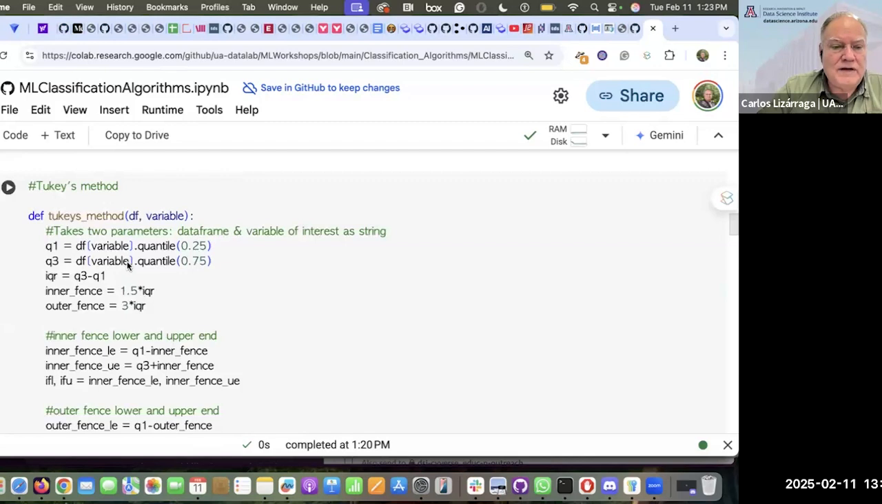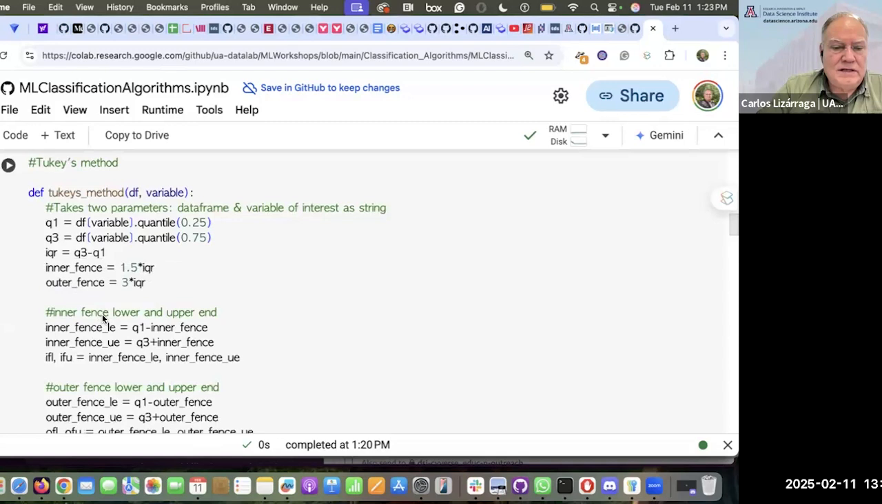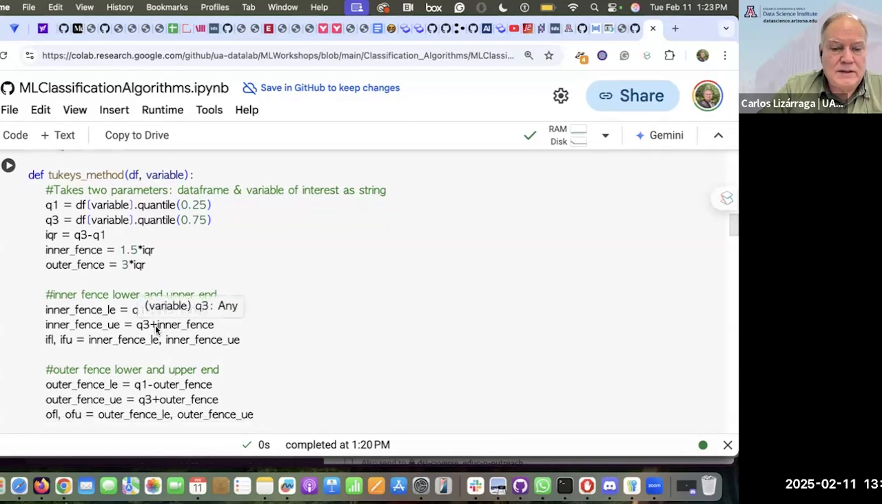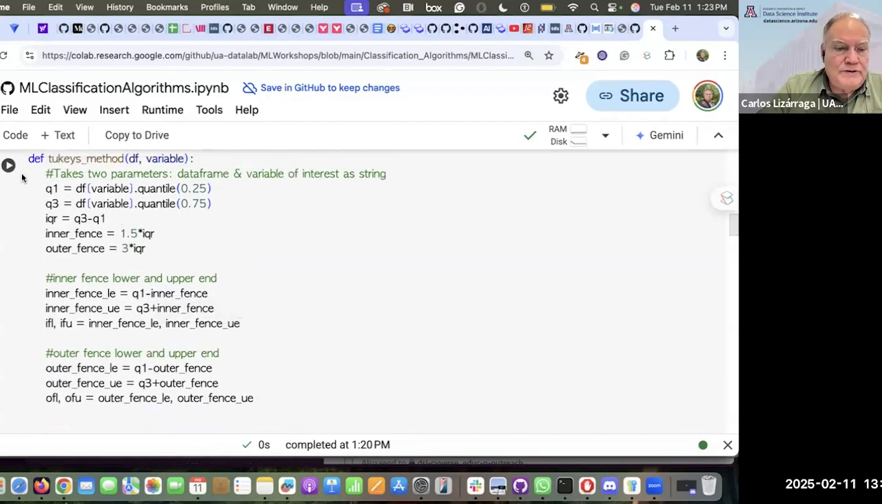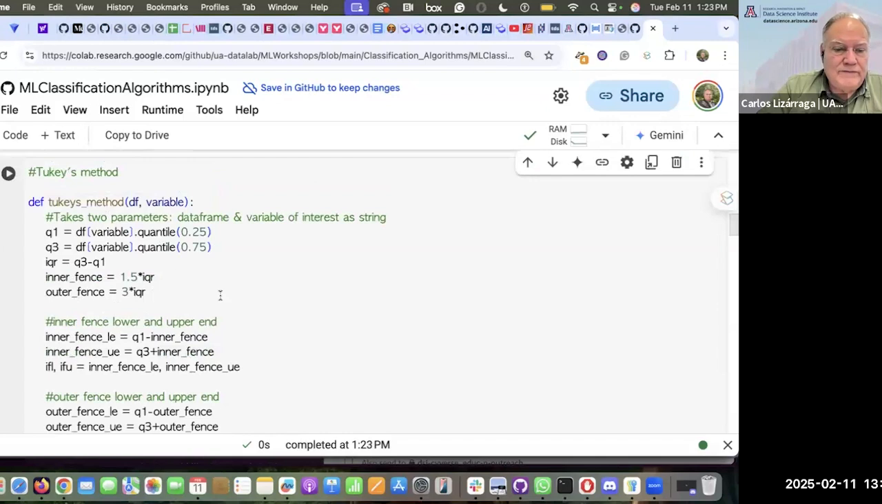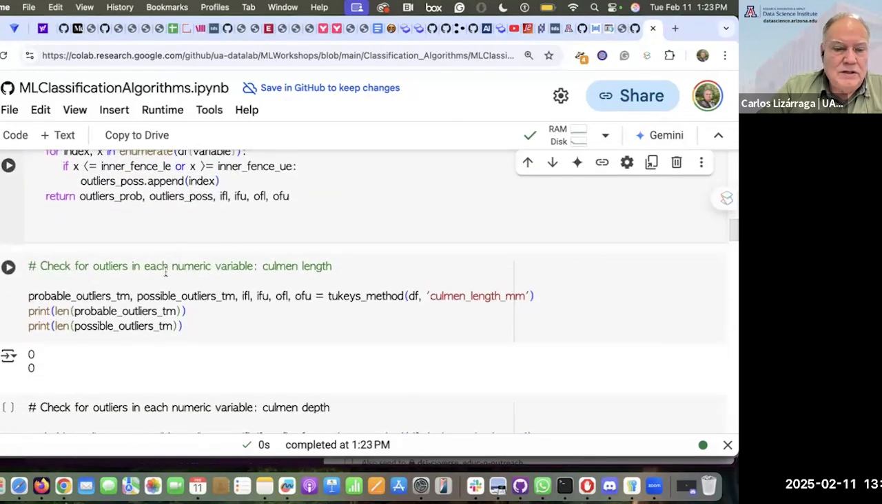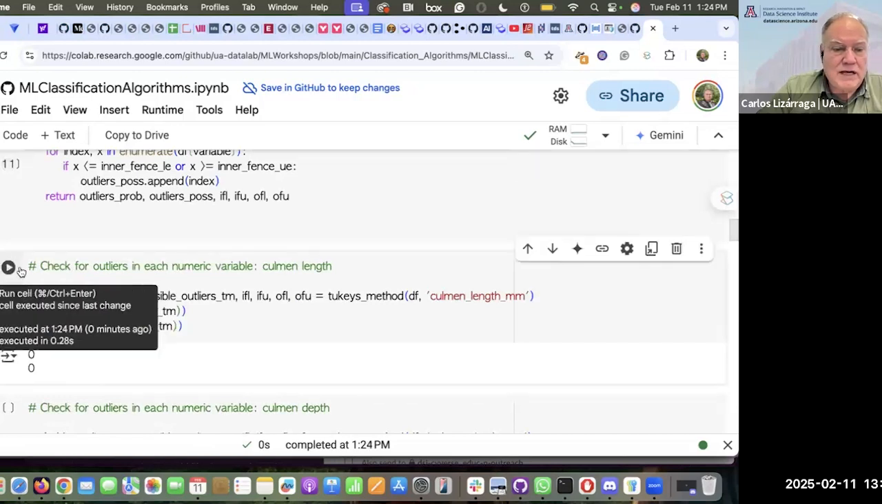This is the code for defining all the different fences. And you have the inner fence. The inner fence is just the Q1 minus 1.5 times the interquartile range, or above the third quartile plus 1.5 times the interquartile range, and the same thing with 3 times that interquartile range. First, we define the fences, and then we read the file and see and classify if we have outliers there.